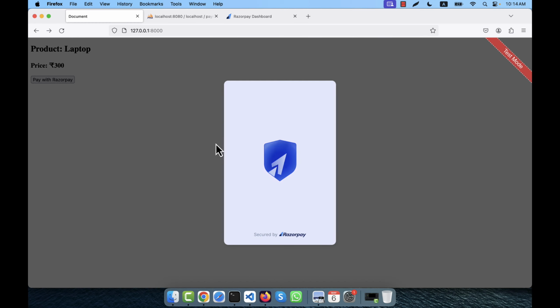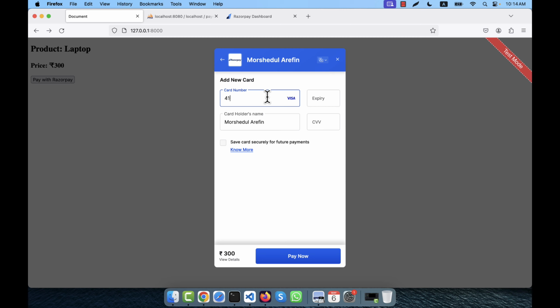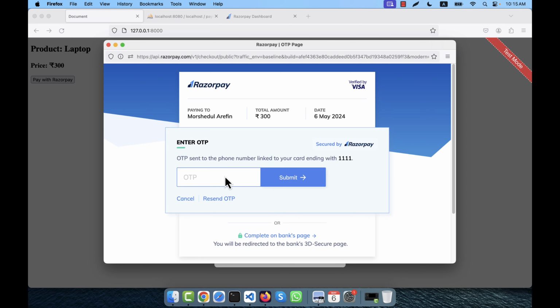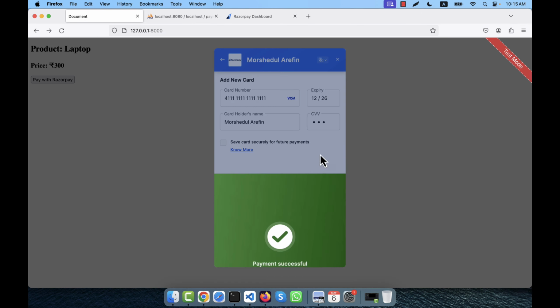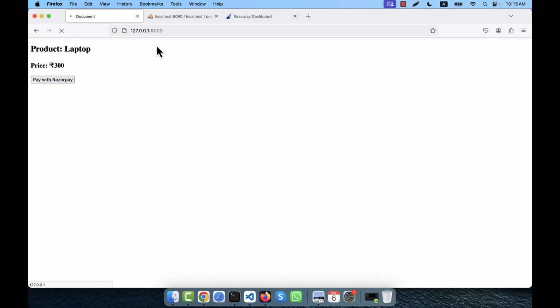Now I am going to click on pay with Razorpay again. I am going to use the card. So same card I am going to use here now. So here on 226, this one, pay now without saving card. Here I am going to give any OTP, submit, and then the payment is going to be processed. Okay, so redirecting in 1 second. Okay, so you see now there is no error and payment successful is showing.